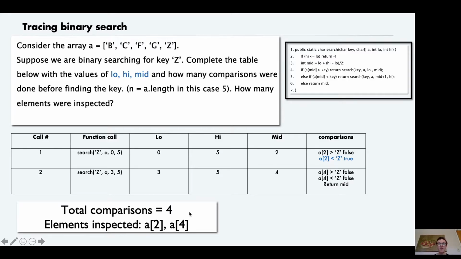So the total number of comparisons that were made was 4, because each of these lines corresponds to a single comparison. So we compared, is F greater than Z? False. F less than Z? That's true. And then in our next call, we compared, is Z greater than Z? False. Is Z less than Z? Also false. And then we returned it. So in total, we made 4 comparisons, and we inspected elements at index 2 and at index 4.